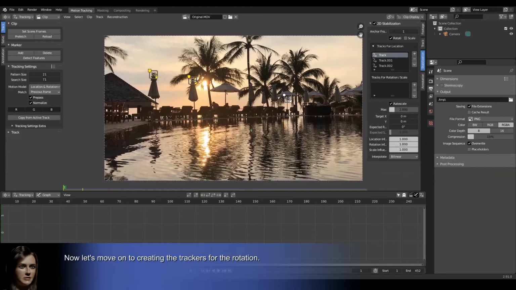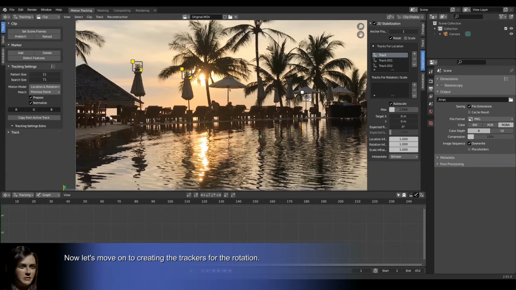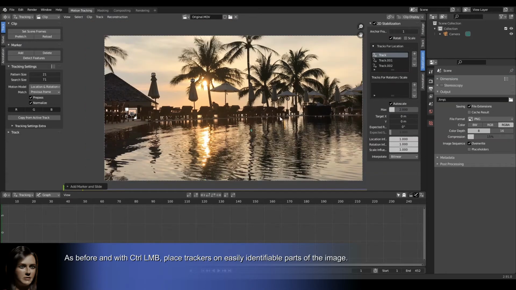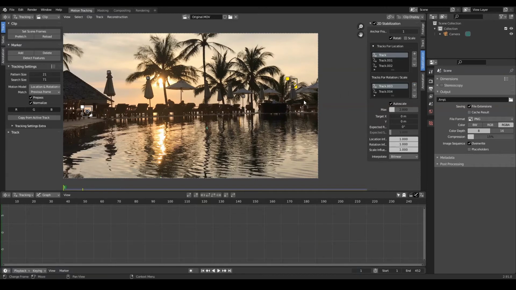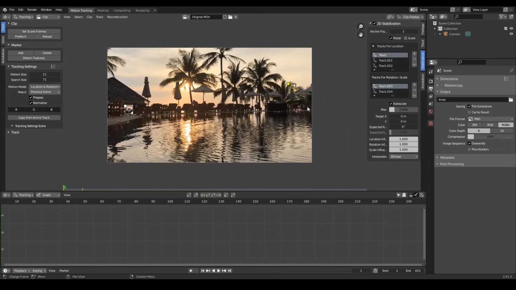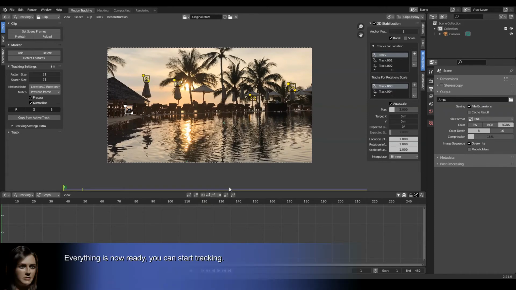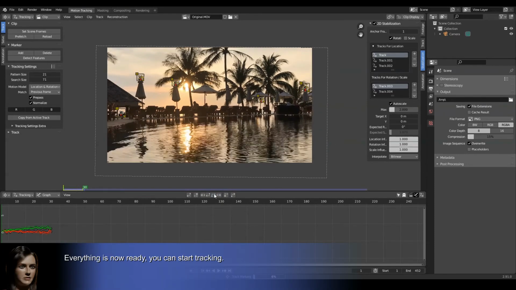Now let's move on to creating the trackers for the rotation. As before and with Ctrl and left mouse button, place trackers on easily identifiable parts of the image. Add these trackers to the Tracks for Location list. Everything is now ready, you can start tracking.